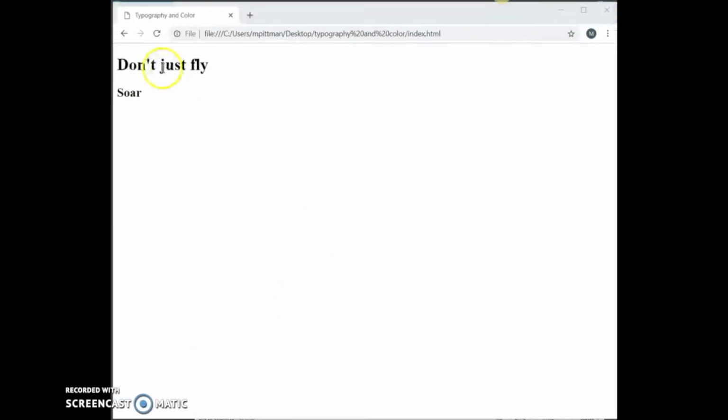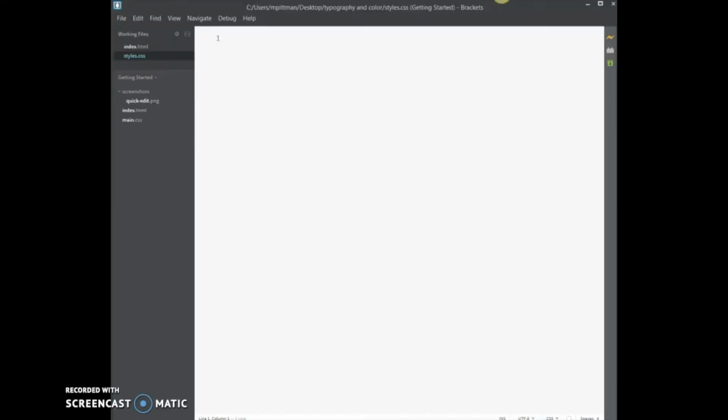So as you can see in live preview, I have "Don't just fly" and "soar." And you can see that H2 has a smaller font size than H1. And then also the headings always have a margin around them. So this will need to be adjusted. And I'm going to show you how to do that in the CSS itself.